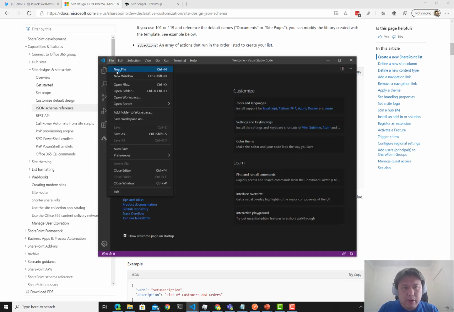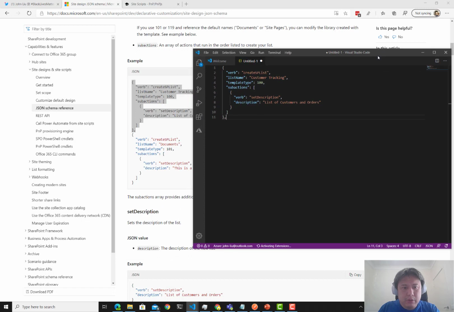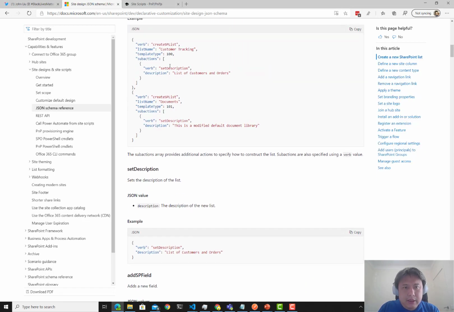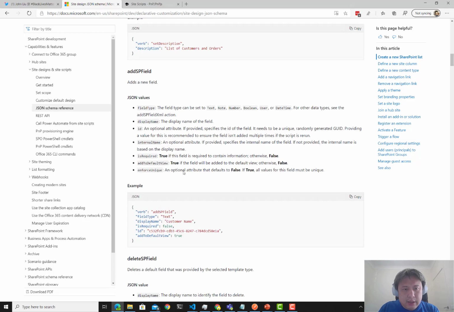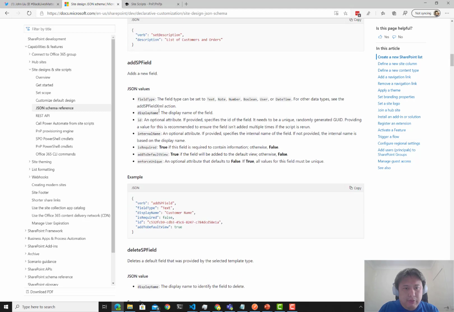And we do need a new file, and it's actually going to be JSON. So we're going to just start with that guy. So that's a custom list type 100, and then we're going to set a description. Let's set description, and then there are these ones that are called add SP field. Add SP field allows, okay, one of these types.